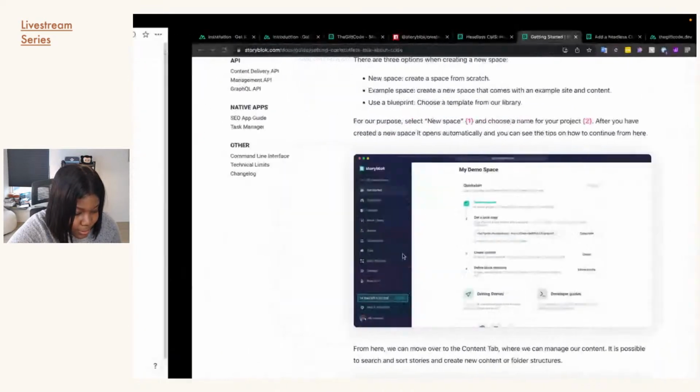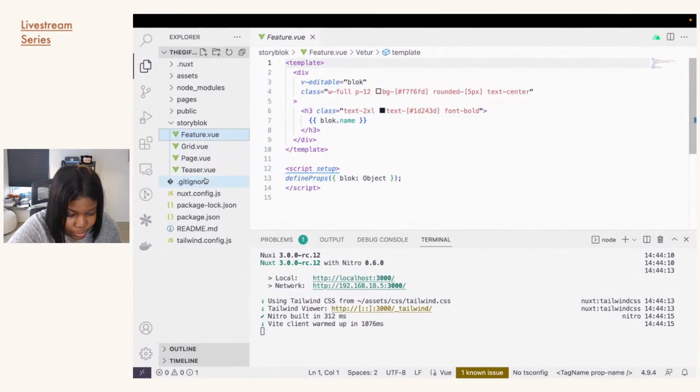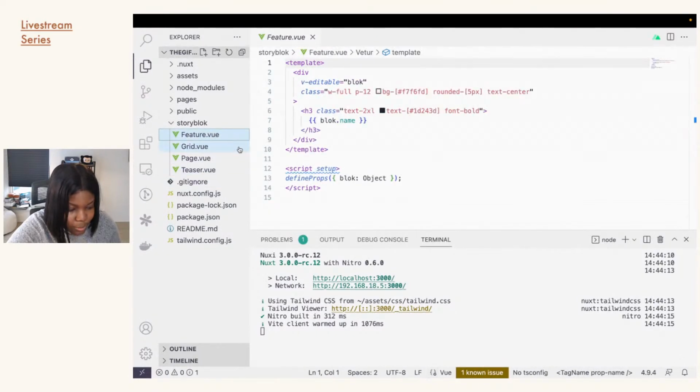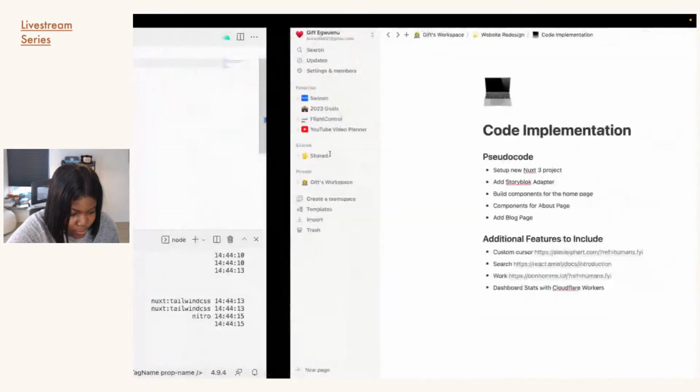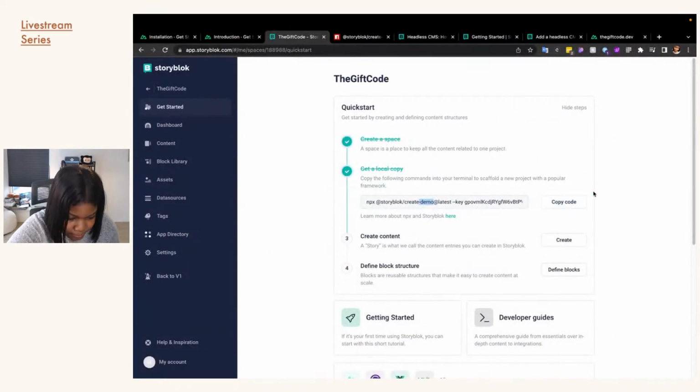So for now, in the project that we created, they already added different components. There's a teaser, a page, a grid, and a feature. But we're not using any of these. But just so I understand what they are and how they are being used, I would go back to Storyblok, which is here. Let me refresh this and see if it does anything different. Okay, now it knows that I have done this step. So the next step is to create a story.